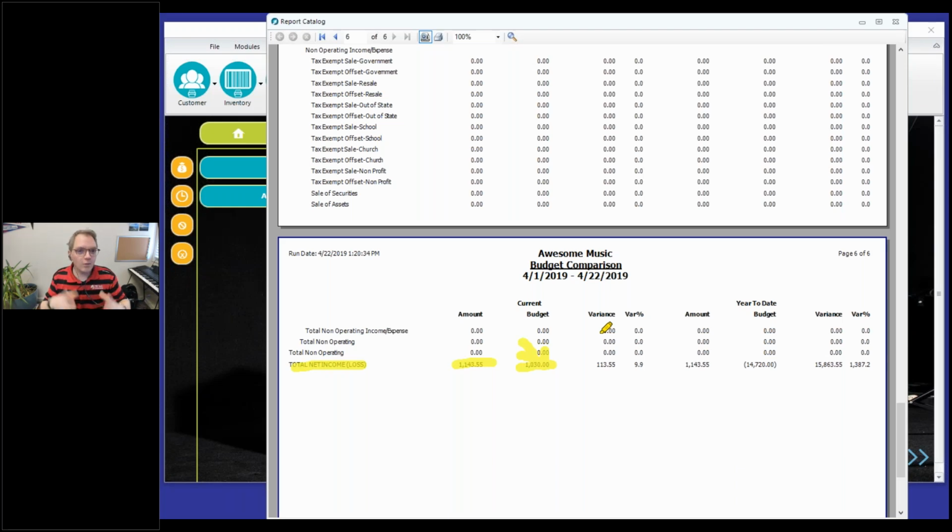So you set up your numbers, and then at any point you can run this report to see how you're comparing against those numbers. If there's any questions at all on that, definitely get them into that questions box for me. Otherwise, let's go ahead and switch gears, and we will now dive into the whole idea of departments.